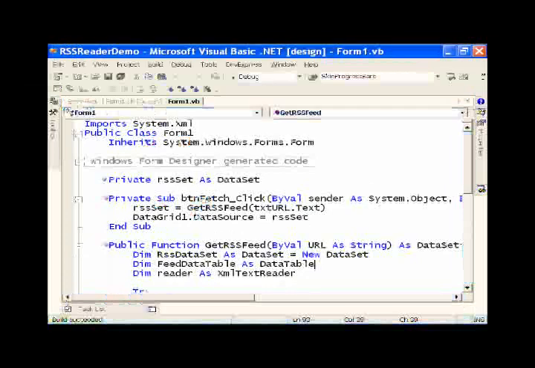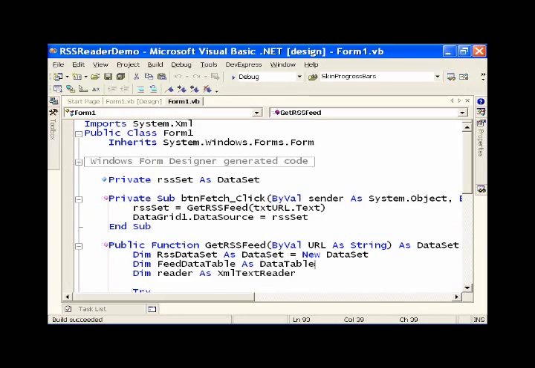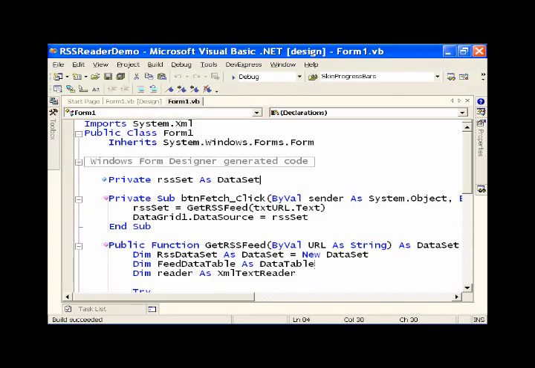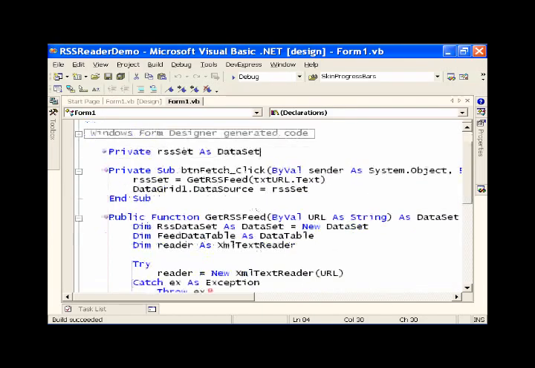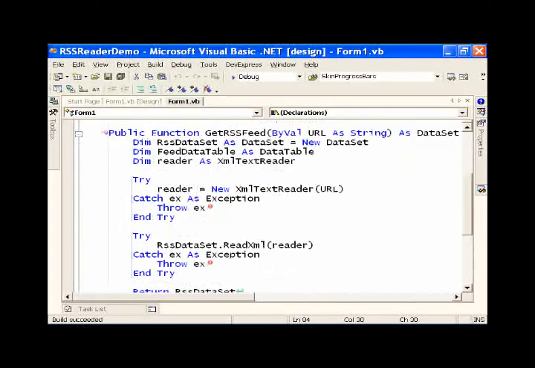So in order to consume this is perhaps the easiest part of all, okay? All we're going to do is we're going to take that URL, use an XML reader, and we're going to use that to return the data into a data set. Check this out. Here's my function. Public function get RSS feed. You pass it a URL, returns a data set.